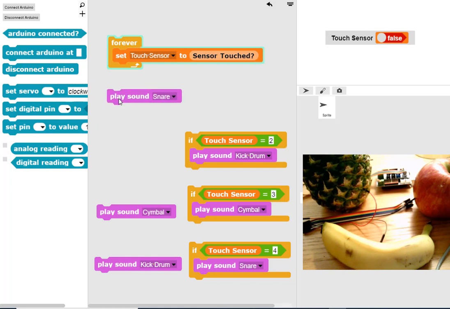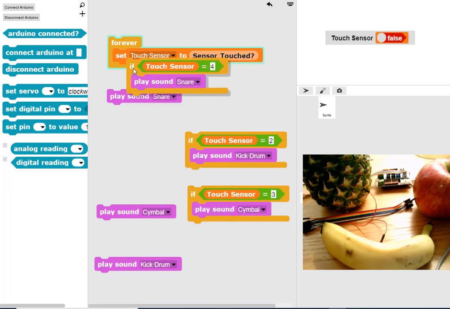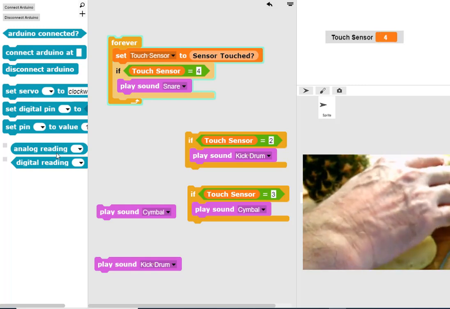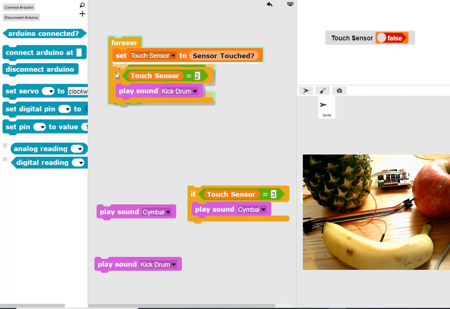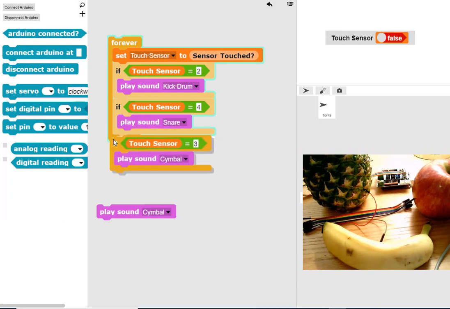So, for example, there's a snare drum, and I could say if I touch the snare drum, if the sensor is 4, then when I touch the apple, it will play that. And so similarly, I can add in a kick drum, and I could also add in a cymbal.